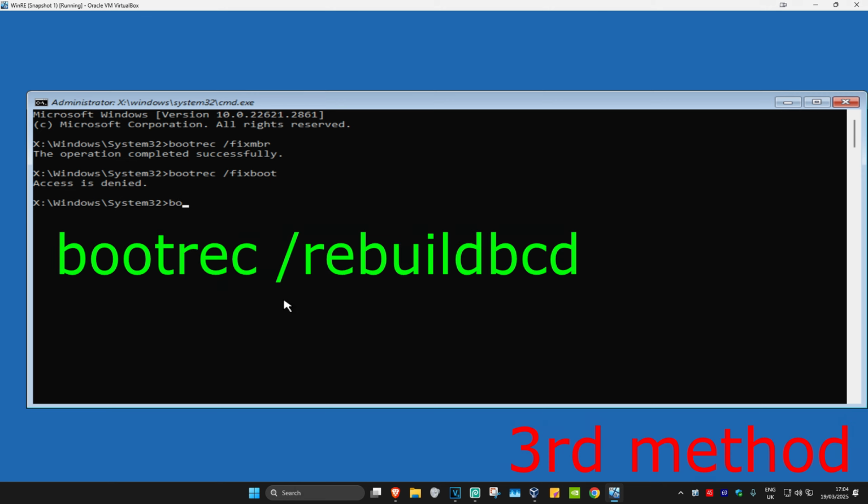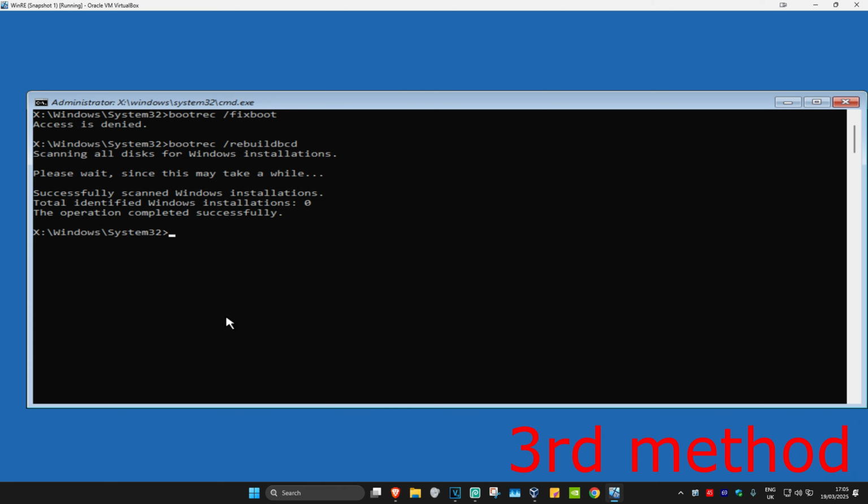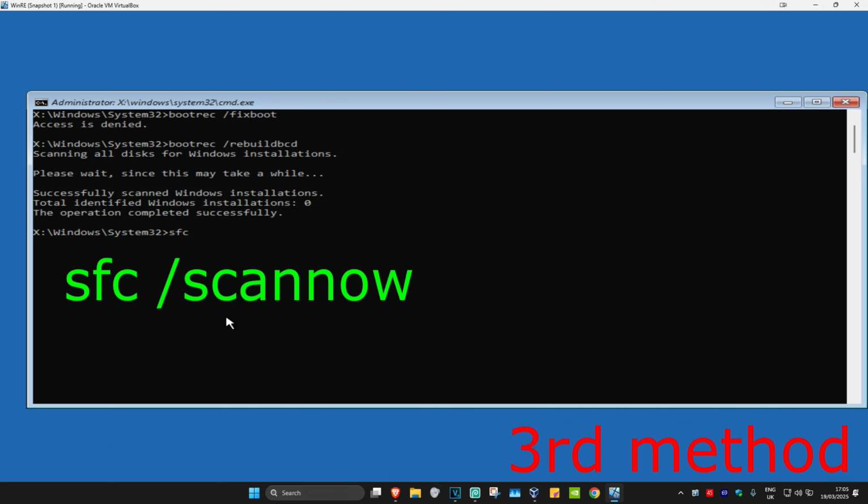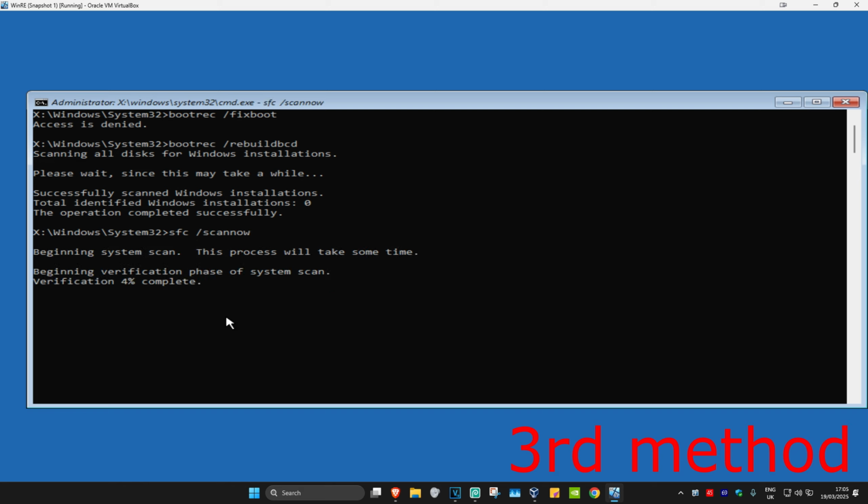Now you're going to type in bootrec /rebuildbcd. Click on Enter again. And now for the last command, you're going to type in sfc /scannow. Now I'm going to click on Enter. Then you want to run this scan. Wait for this to load.